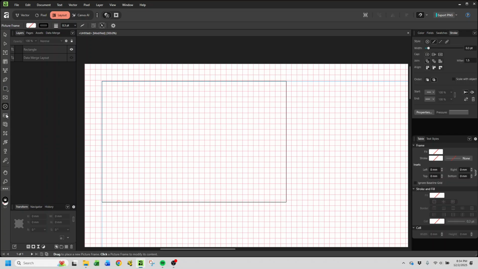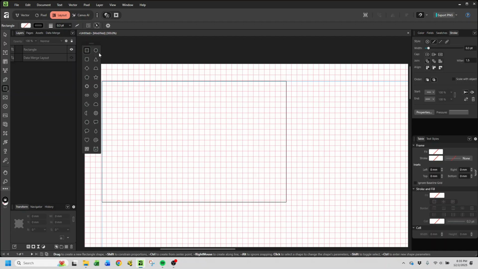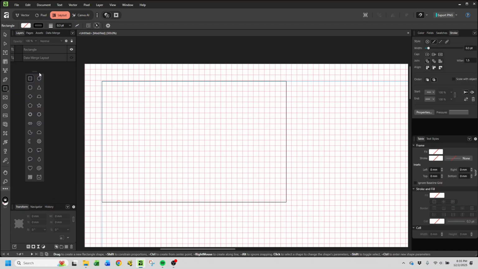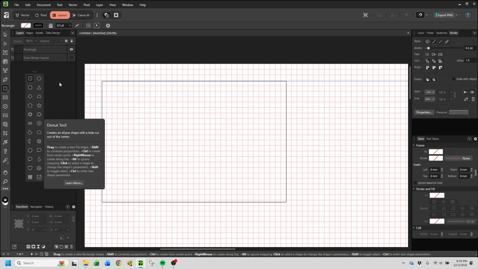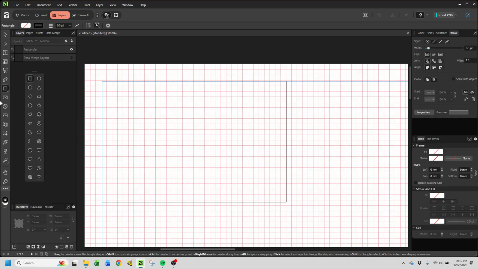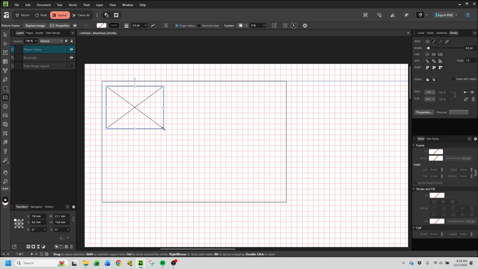Now you can take some of these other shapes here on this toolbar, and you can use some of the features to create a picture frame out of them if you like. That's an advanced topic for later. Right now, let's show you how we do a picture frame. I want to make a square picture frame, and I'm just going to drop it on there. And down here, I have it here.